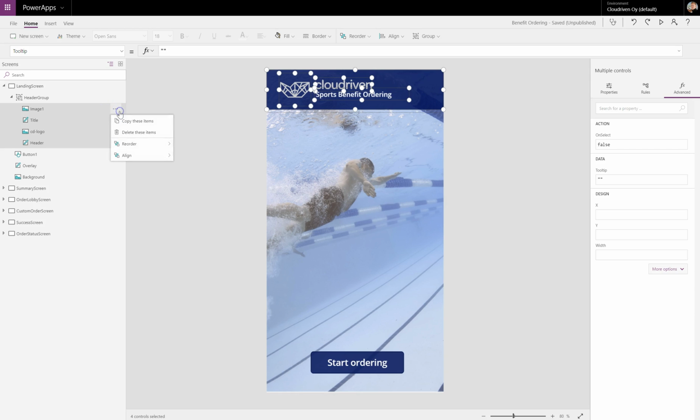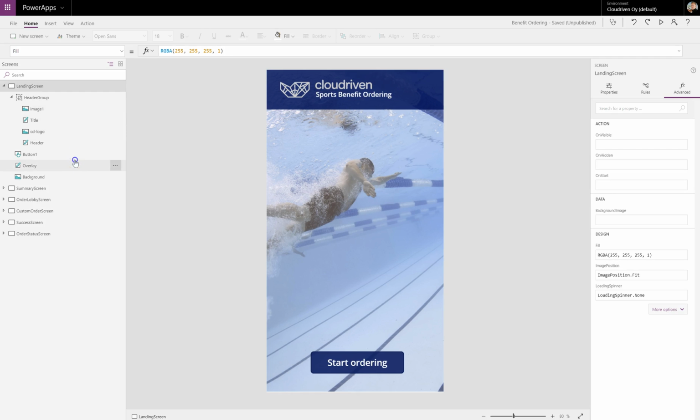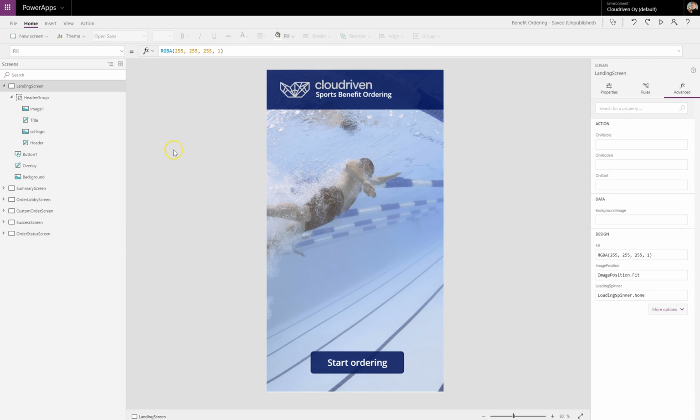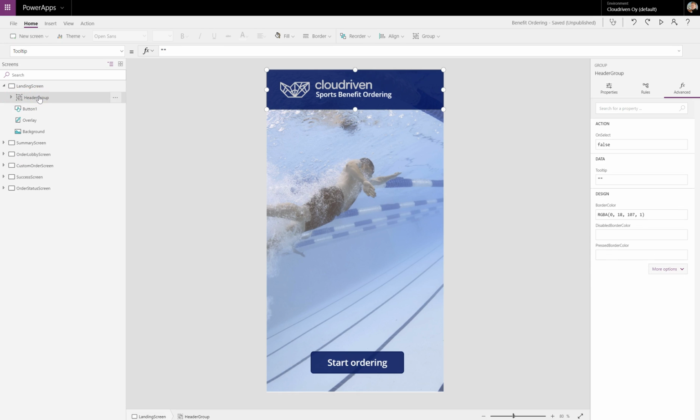And you can group them by selecting group from the menu once you have selected all the elements, and it creates this header group that is now a single movable element that can be moved or copy pasted on all the other screens. But that's basically the role of the landing page.